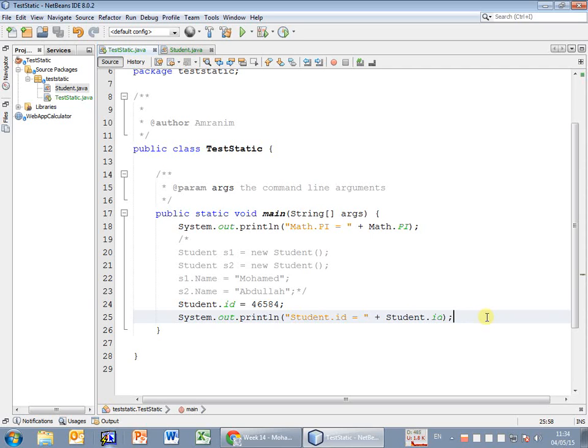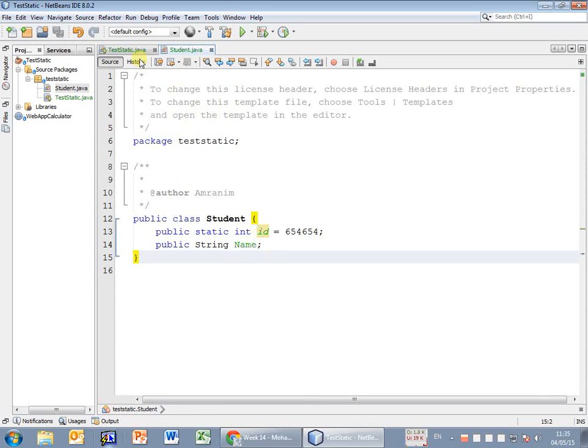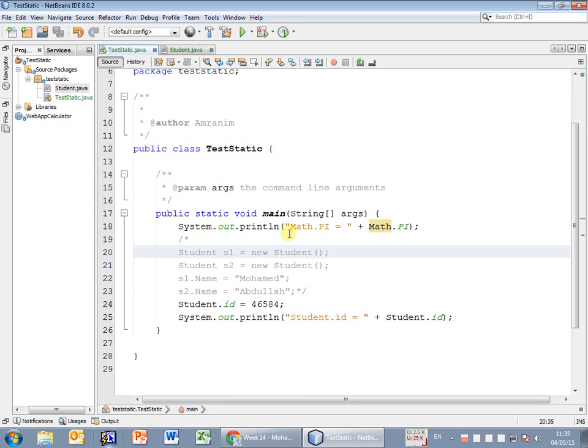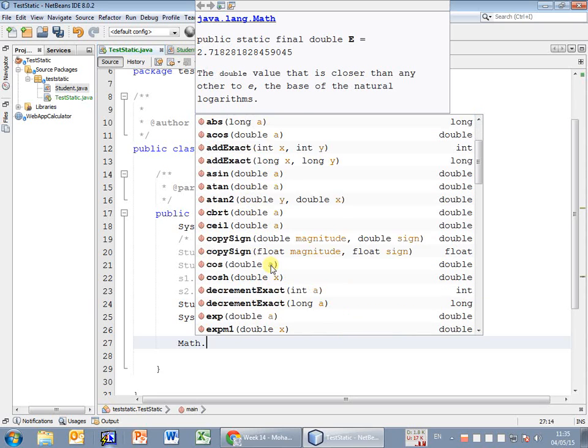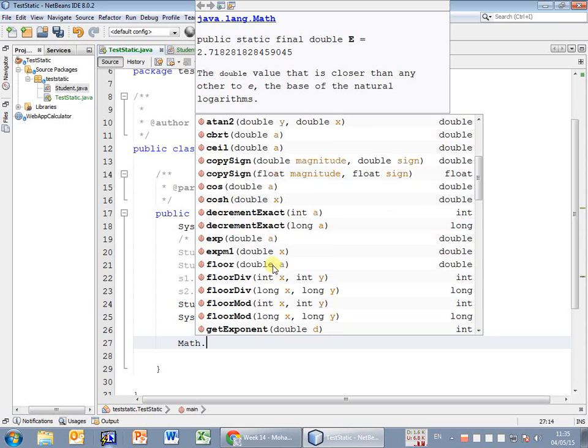Now, what happens if I'd like to have a static method? This was for the static variable. For the static method, it's the same idea. Let's have a look at the Math class again, because with the Math class, if I'd like to do any of these mathematical operations, I can just type Math dot, and this is for the cosine.